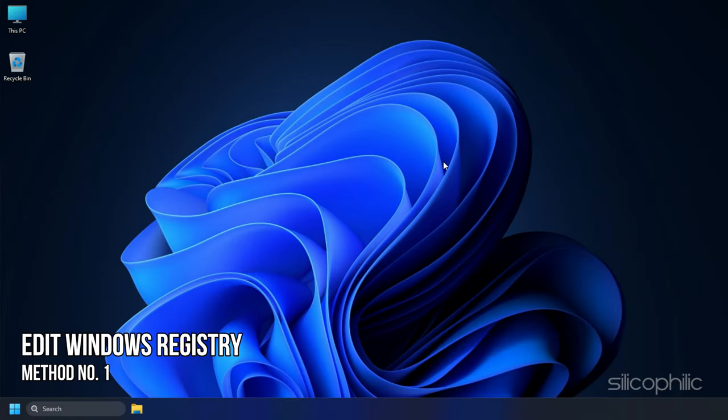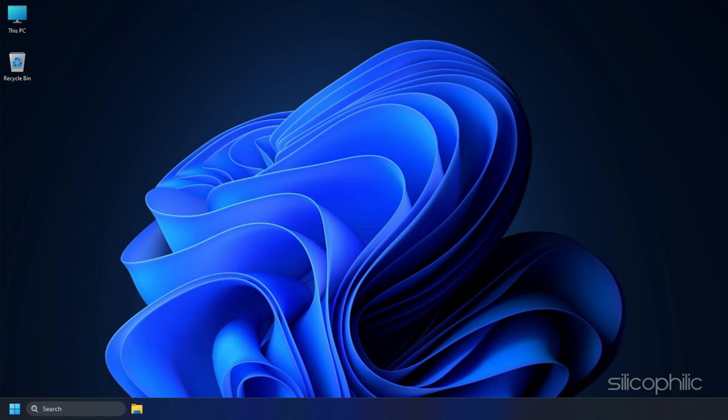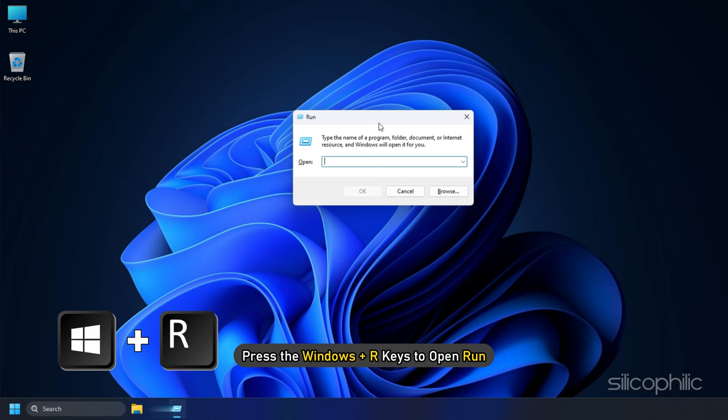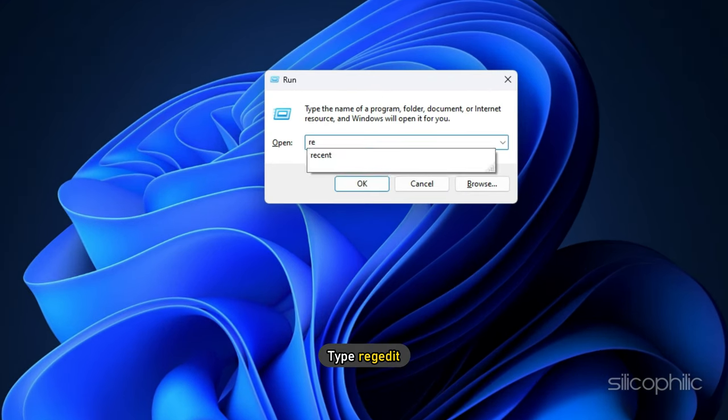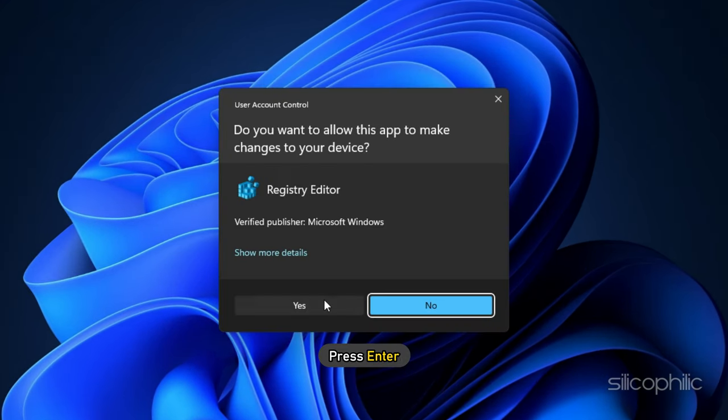Method 1. The first thing you can do is edit the Windows registry. Press the Windows plus R keys to open Run. Type regedit and press Enter.